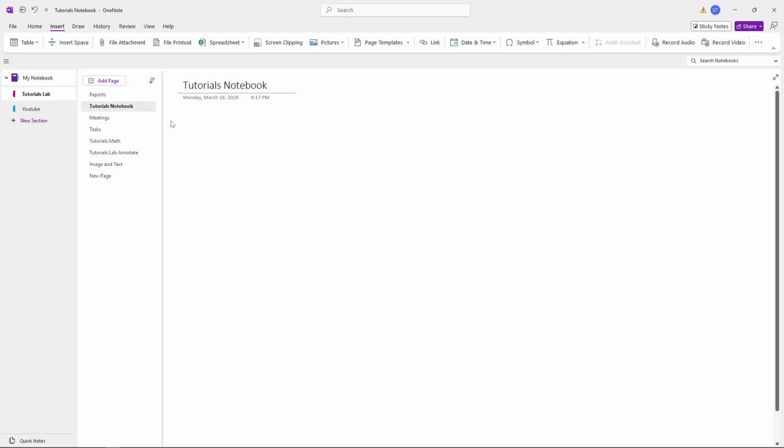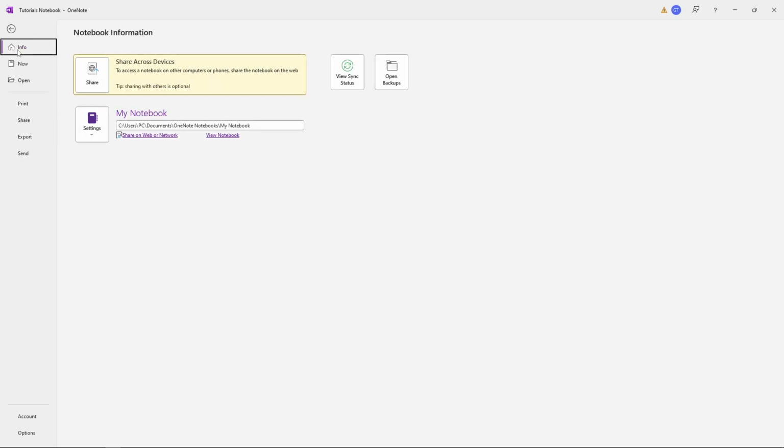To get started, navigate to the File menu at the top of your OneNote window. From there, click on Info. This section displays all your notebooks in one place, making it easy to manage them. You'll see a list of all the notebooks currently open or connected to your account.